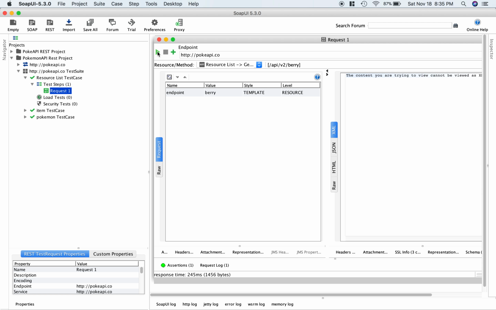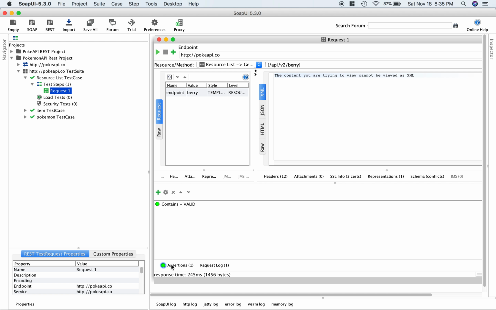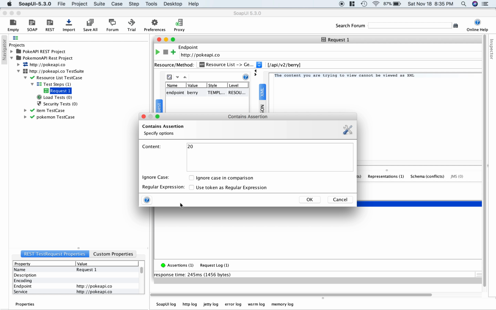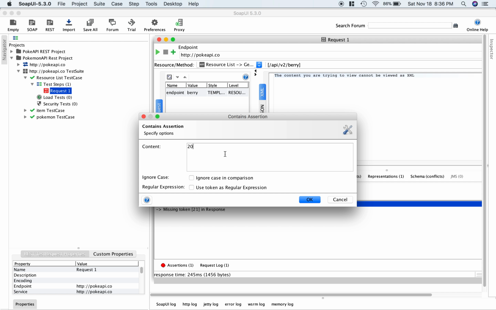So if we run this, you can see that the assertion has a green dot next to it now. So that means that that assertion passed. SoapUI was able to find the number 20 within that response. Let's try to change it to 21 and see what happens. So do you see now it changed to failed because there was only 1 through 20 in the berries. So it did not find 21. So the assertion failed.